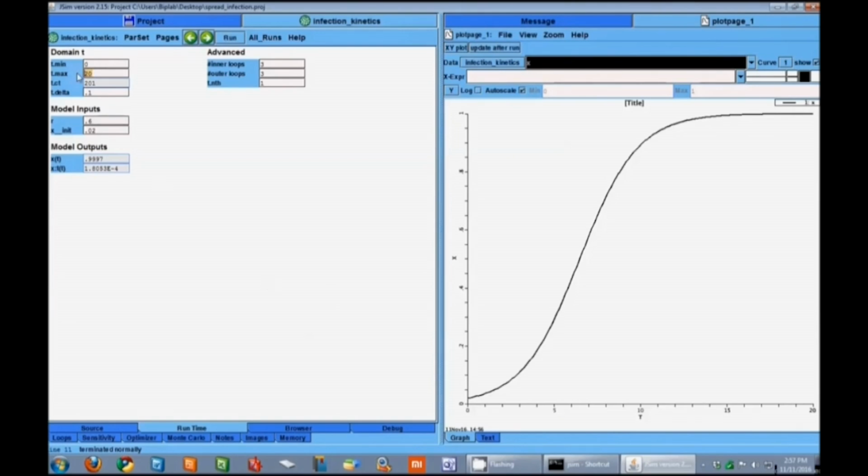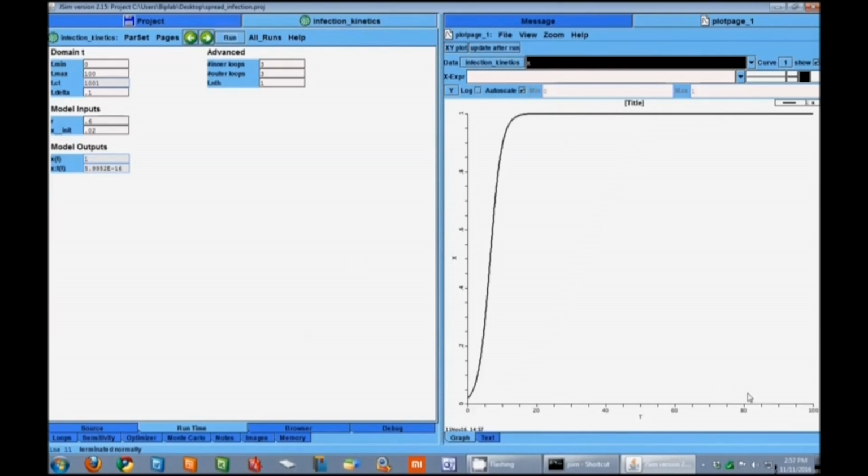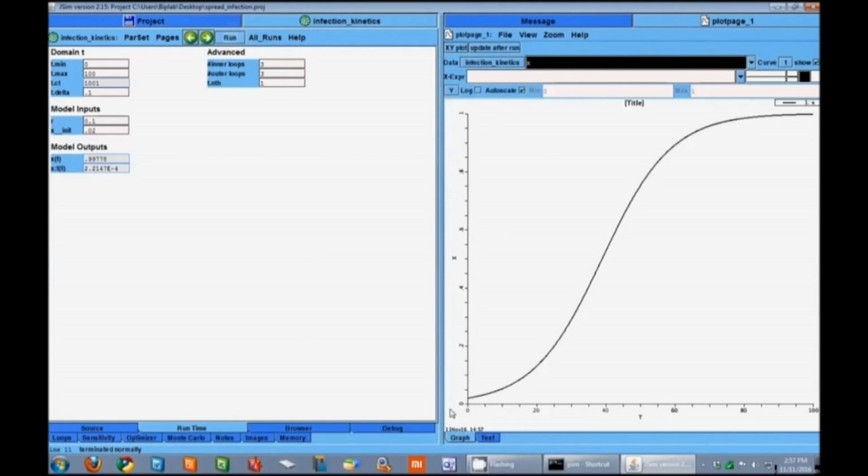I can now change the total time of simulation from 20 to 100. Now run again. Notice the horizontal axis, it has changed up to 100. Now let us change the model input R, the rate constant, to 0.1. Run again. You see the pattern of change of X with respect to time has changed.